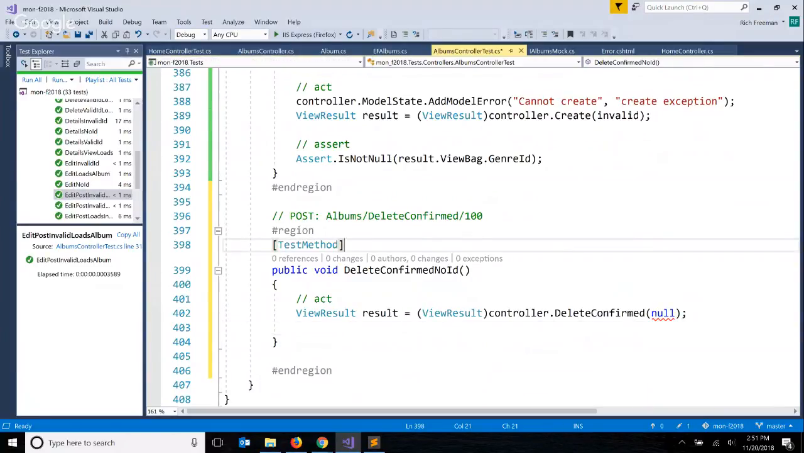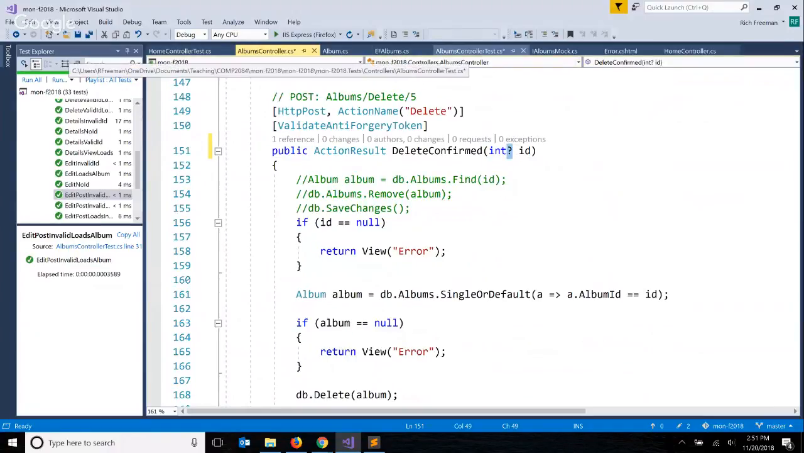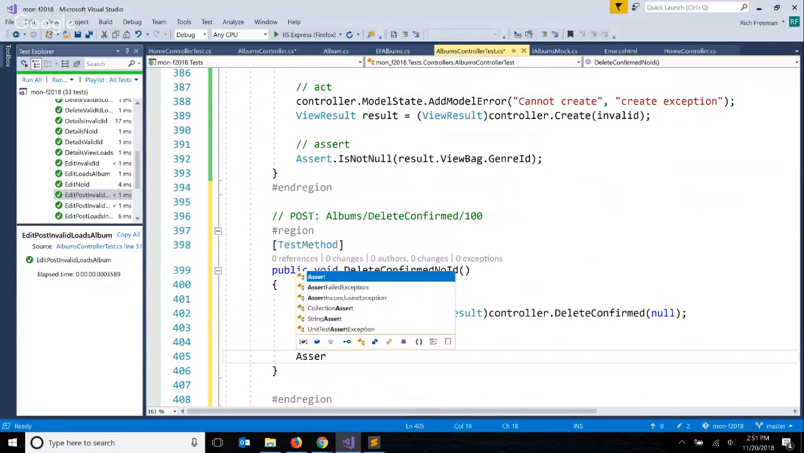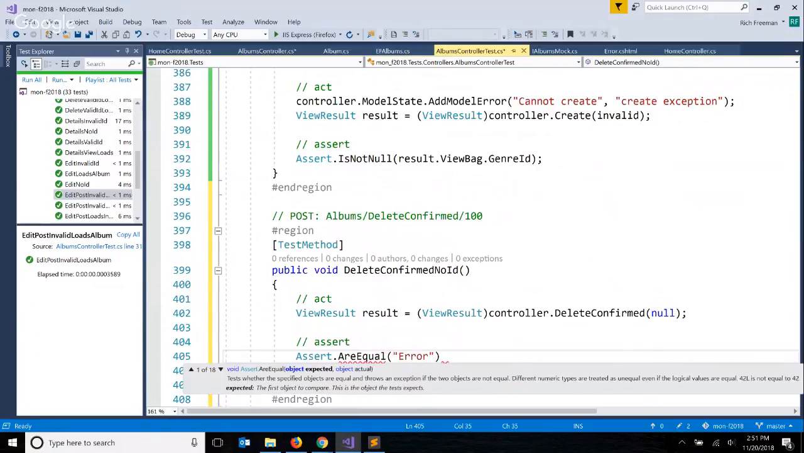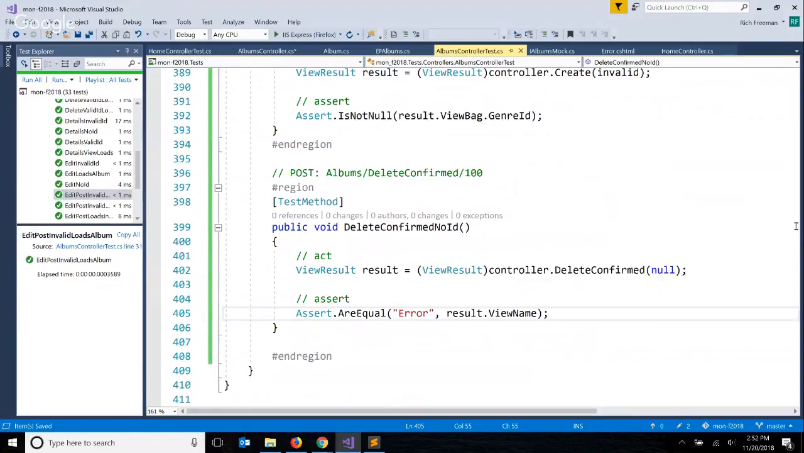So let's go to our delete confirmed. And if we just make this an optional parameter, adding a question mark, this will allow us to pass in a null. In this case, we're just making sure that the error view loads. That's what happens when we have no ID.